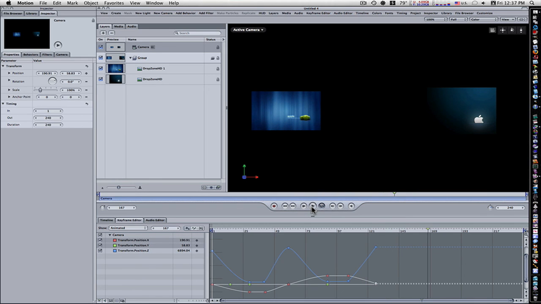So there you go. That's a quick project in motion using camera animation, using your drop zones, your keyframes, and your keyframe editor. Next time, we'll get a little bit more complicated.